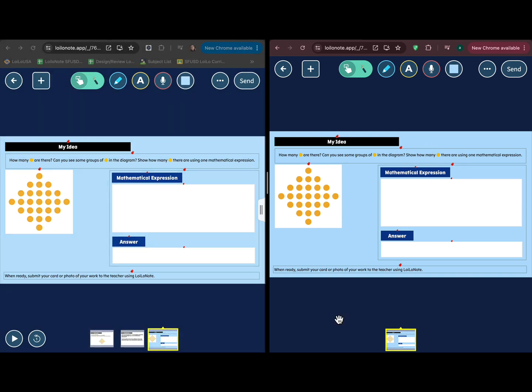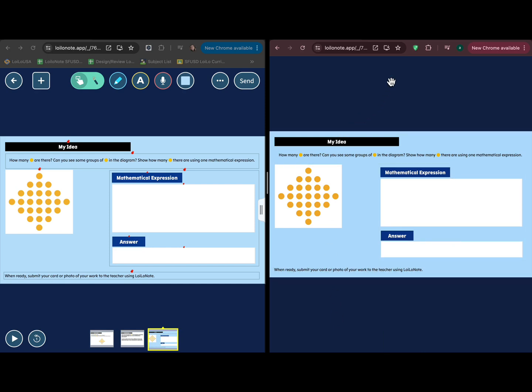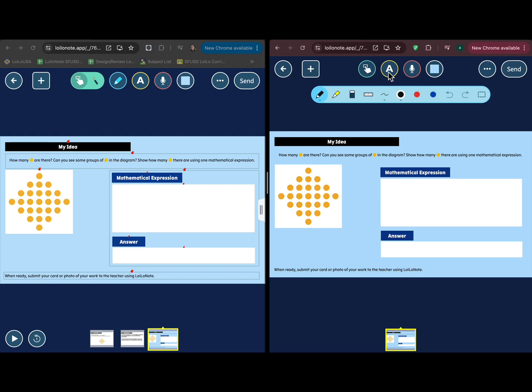Now it's time for not only students to work independently, but teachers as well. Once the blue card is sent, students can engage with the problem using LoiLoNote's writing and typing tools. This allows them to interact directly with the lesson content, enhancing their learning experience. The writing and typing functions are found at the top middle of their screen.